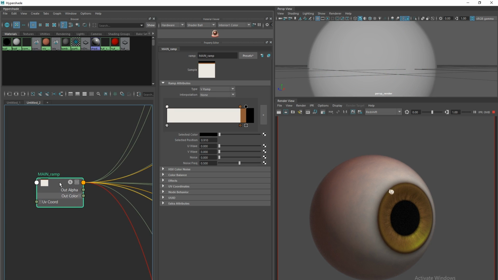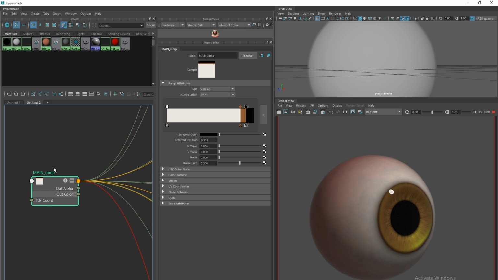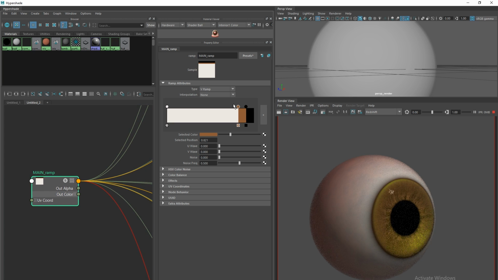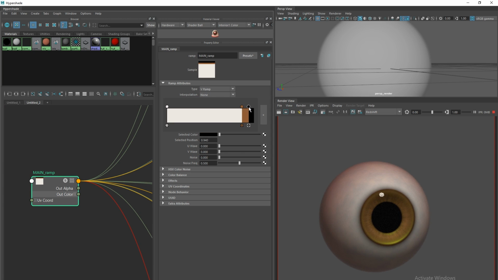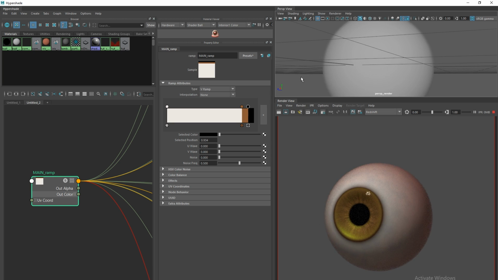And I have this main controller here called main ramp, which can change the size of the iris and the pupil. And I'm using Redshift for rendering. I really like to do look development with Redshift. The RPR is so fast, as you can see. So it gives instant feedback on what you're doing.